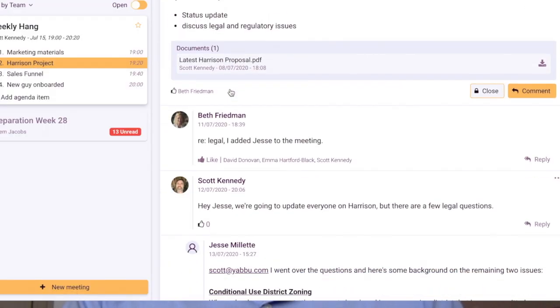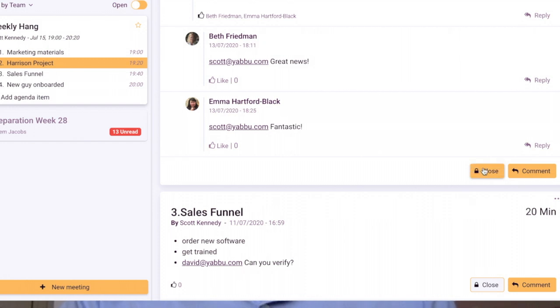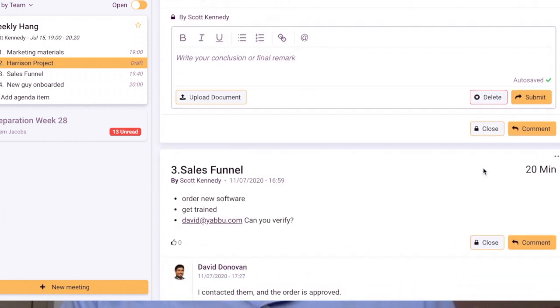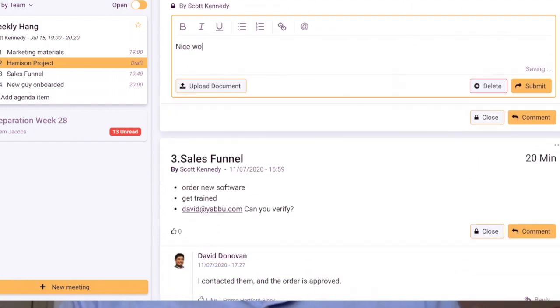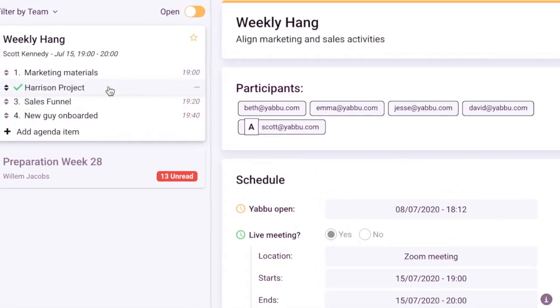Now it's the next day, and since I'm the author, I see that the Harrison partnership is actually all settled. So it's time for me to close this agenda item. I hit the close button. I leave a closing comment on the agenda item. And now you can see that the agenda item is crossed off the list with a green check mark.